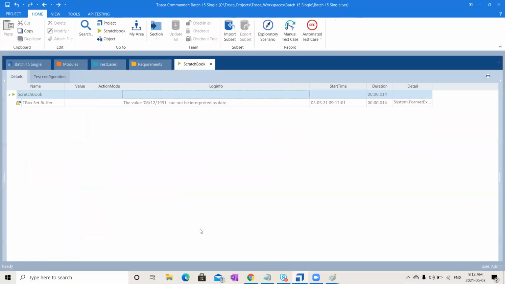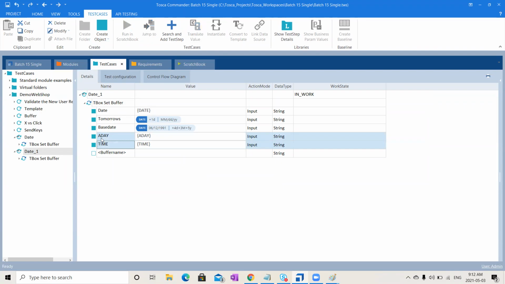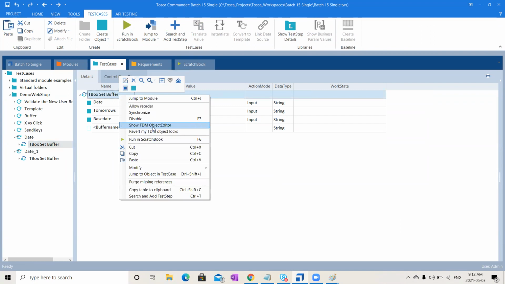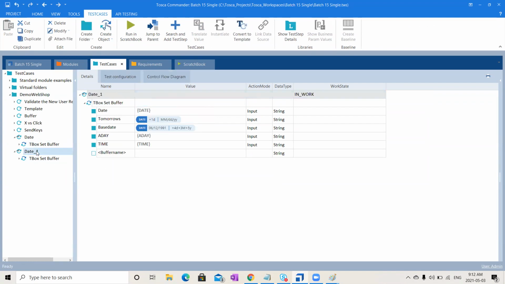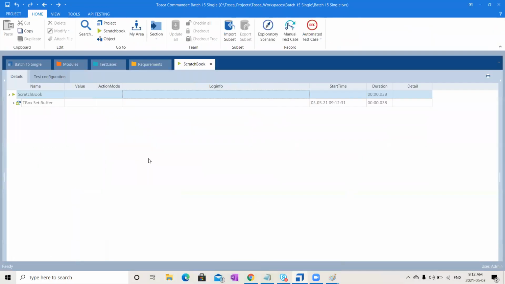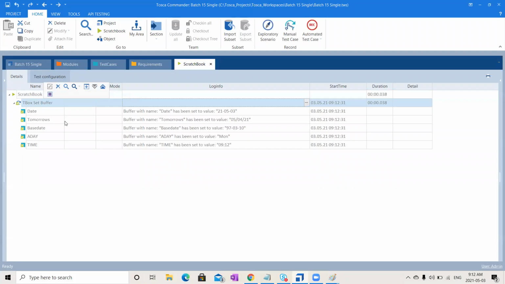Okay, there is some mistake I have done. Yeah, because of this. I'm copying these two buffers and I'll paste them here. Okay, I'll delete this. Okay. And now let me run this. Okay, so expand this. Yeah, forget about these three.